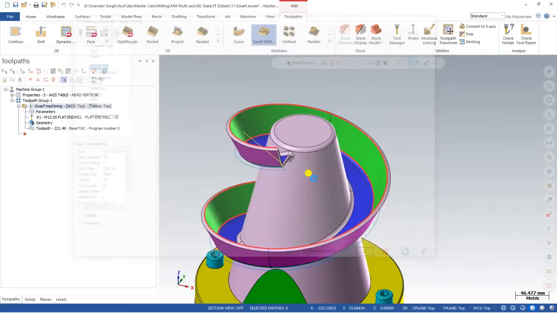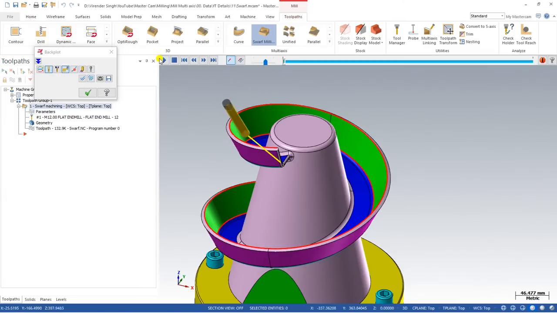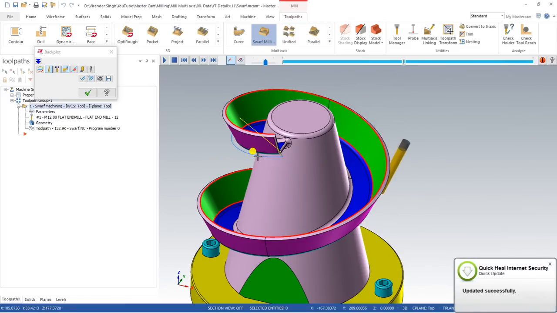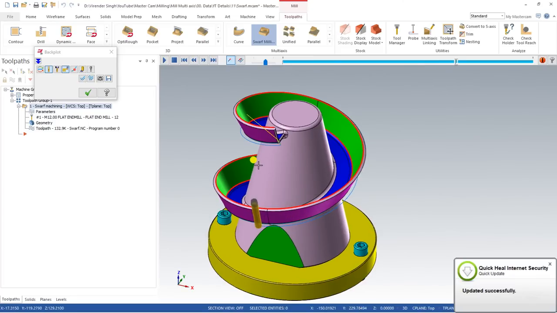Sometimes when you are creating a tool path, your tool path will not run with the proper finishing, so at that time you can define the upper rail and bottom rail. So what will be the benefit of this? When we are defining the guide curve, our tool path will be guided in a proper way and your tool motion will be much smoother than earlier. So this is how we define the upper rail and the lower rail.